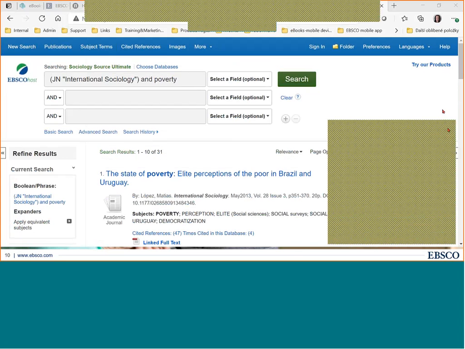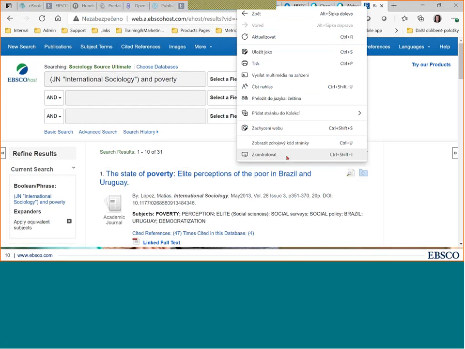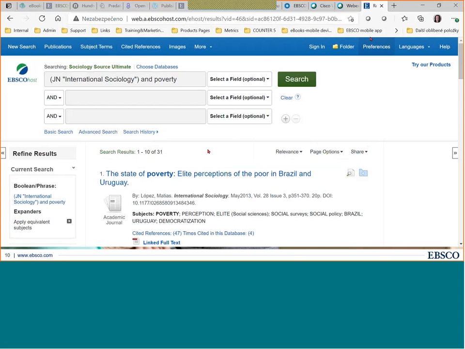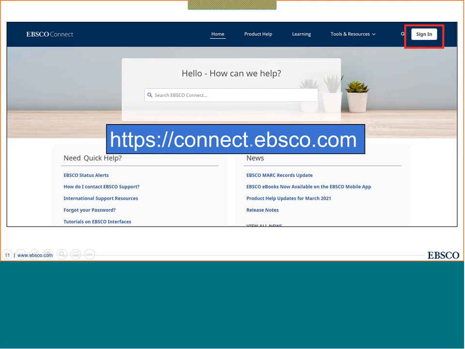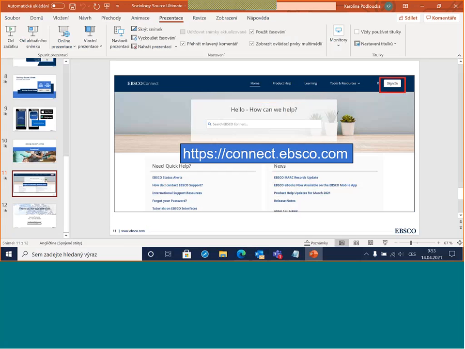The last thing I will show you before we end, if there are no questions, let me go back to my PowerPoint, is these pages of support. If you need any help for Sociology Source Ultimate or any other help regarding EBSCO, you can always use these EBSCO Connect support pages. You will find them on connect.ebsco.com. And you can find more information, either by typing in the search box or in product help. You can find the products dedicated into different sections. So this can be useful, but you can always contact me if you need any help. So this is it.